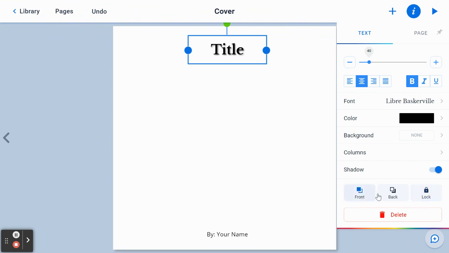These ones would bring it back to the back or to the front, depending on what else you have on the page. So for example, if you had a picture on your cover and you wanted the title to be over top of that, you'd add the picture, click on the title text box, and then move it to the front so that it's visible in front of the picture.